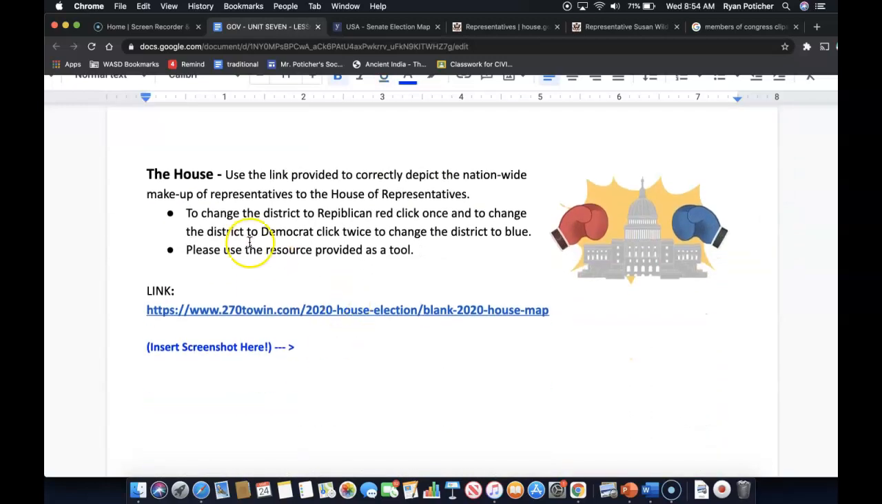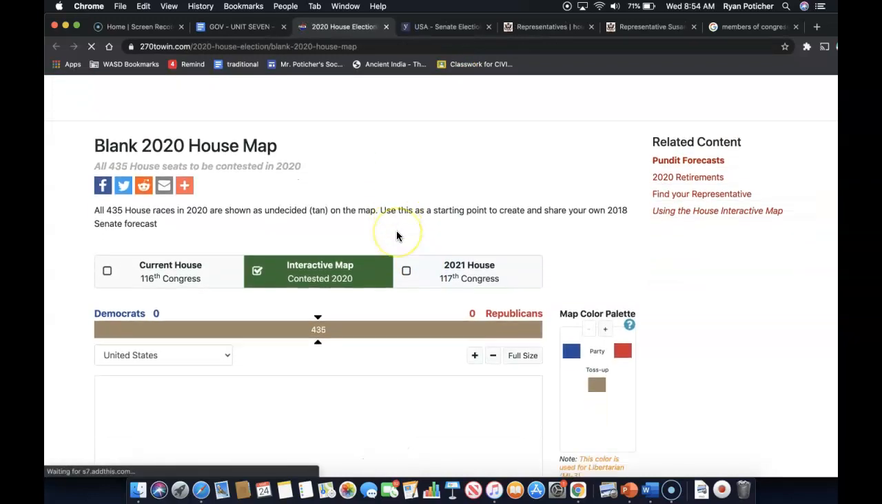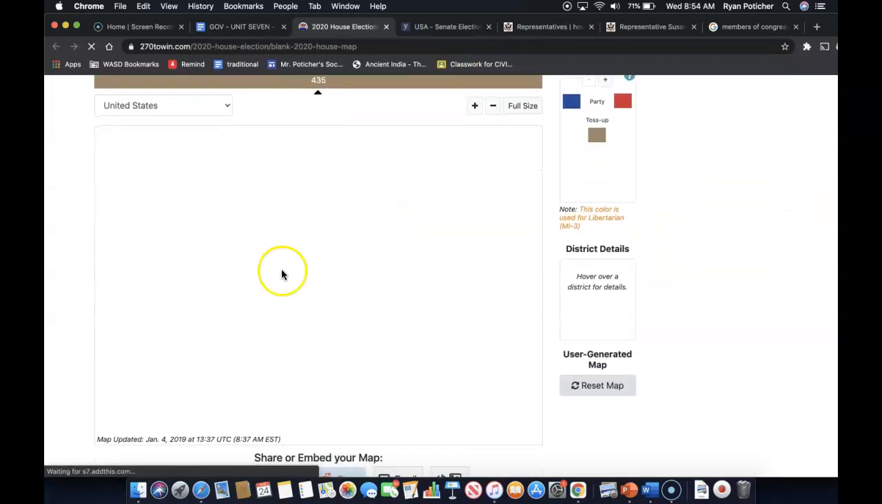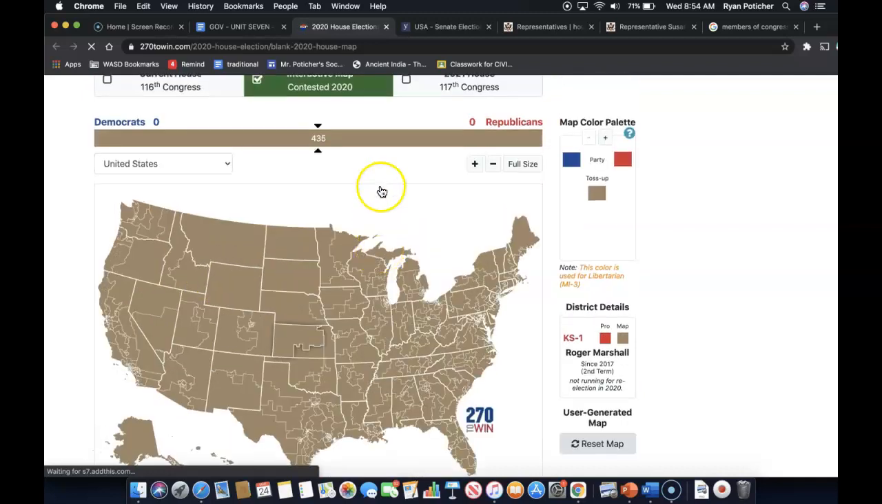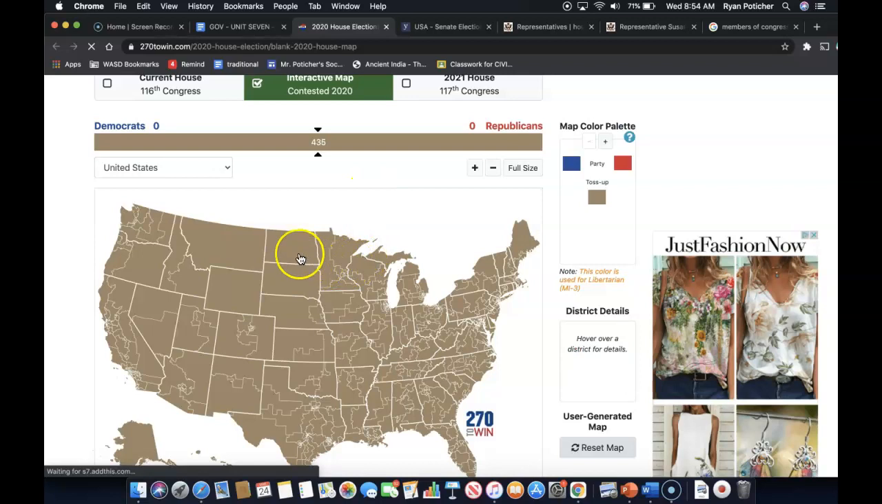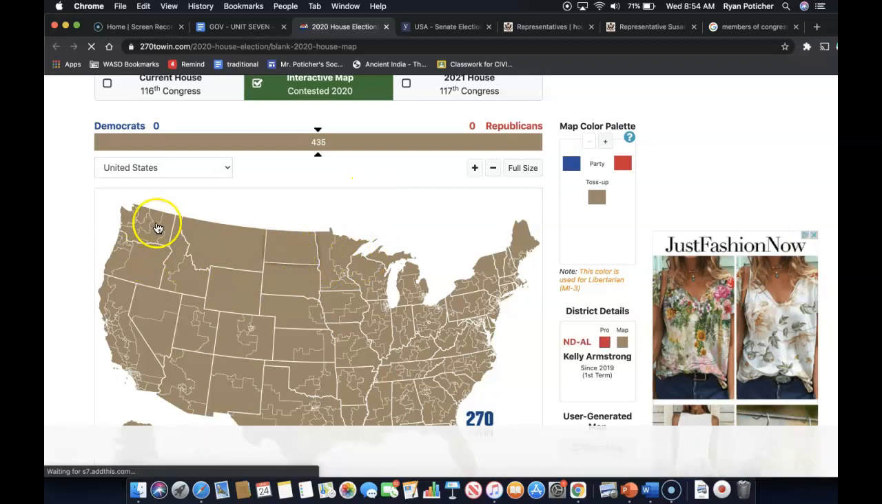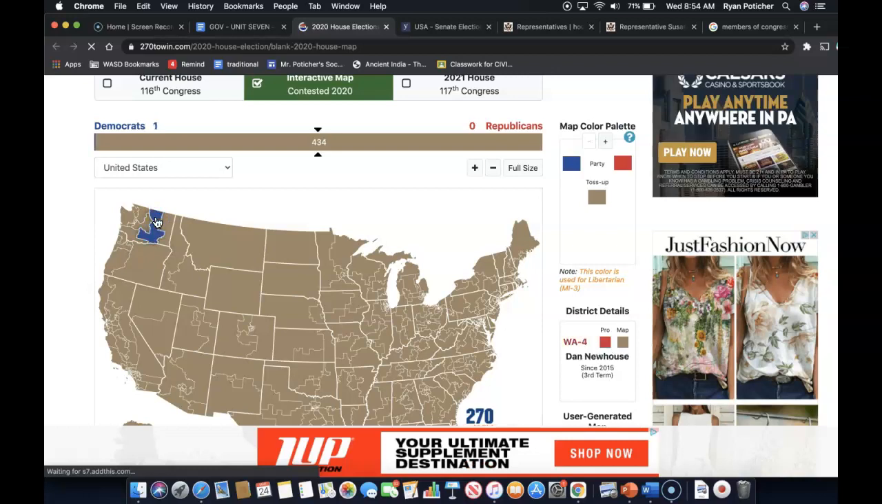When it comes to the House, it's a little bit more complex because there are more districts to be concerned with here. So you're going to click on the link, and then, of course, you're going to see a blank interactive map like this. This blank interactive map will allow you the chance to click on a district. And remember that your task here, you might have seen this before with the Electoral College, is to click on all the districts a certain number of times to turn them a certain color. I believe it's once for red, twice for blue. And that, of course, should move your seat number up here this way.